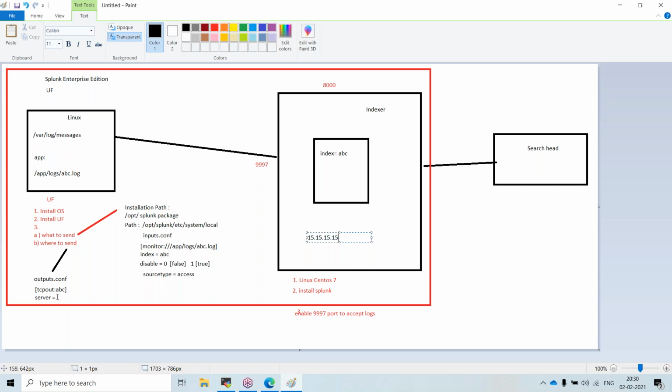So here I have to put something like 15.15.15.15 followed by the port on which it receives the traffic. So I will be giving the IP address followed by the port 9997, because it will accept the traffic only on this port.